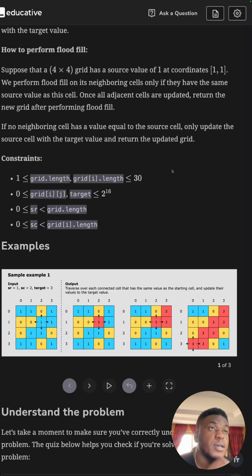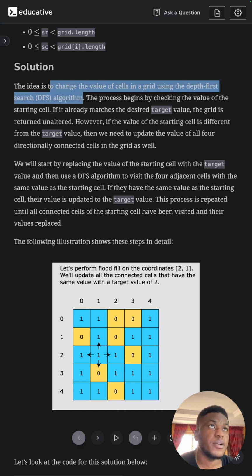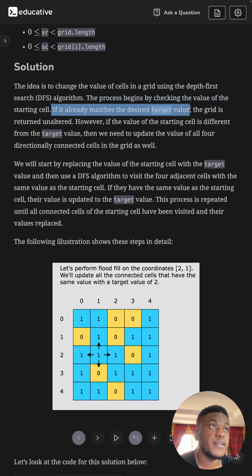Okay, onwards to the solution. So for the solution, I'd like to walk through part of what they're saying with the code. So the idea is to change the value of the cells in the grid using the depth first search algorithm. So we're using that algorithm. And we start by checking the value of the starting cell. And if it already matches the desired target value, the grid is returned unaltered.